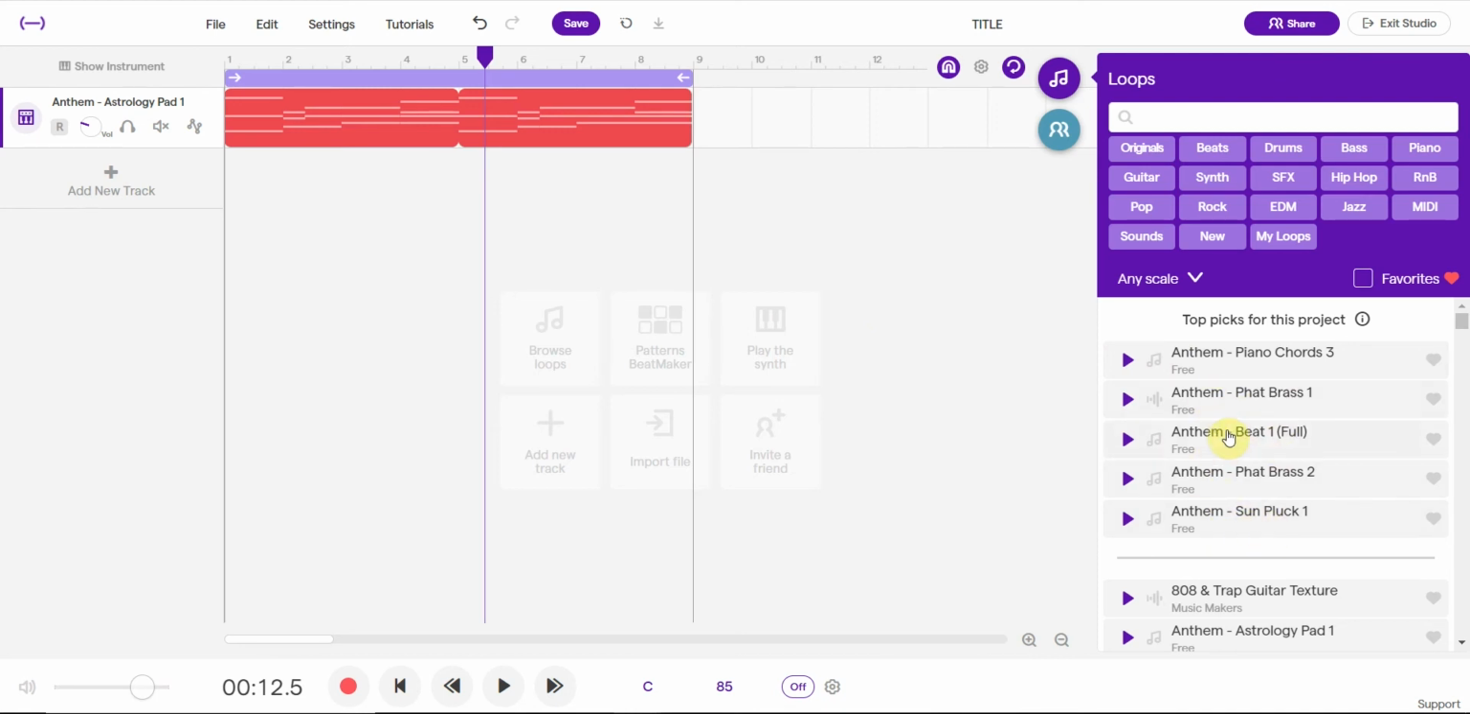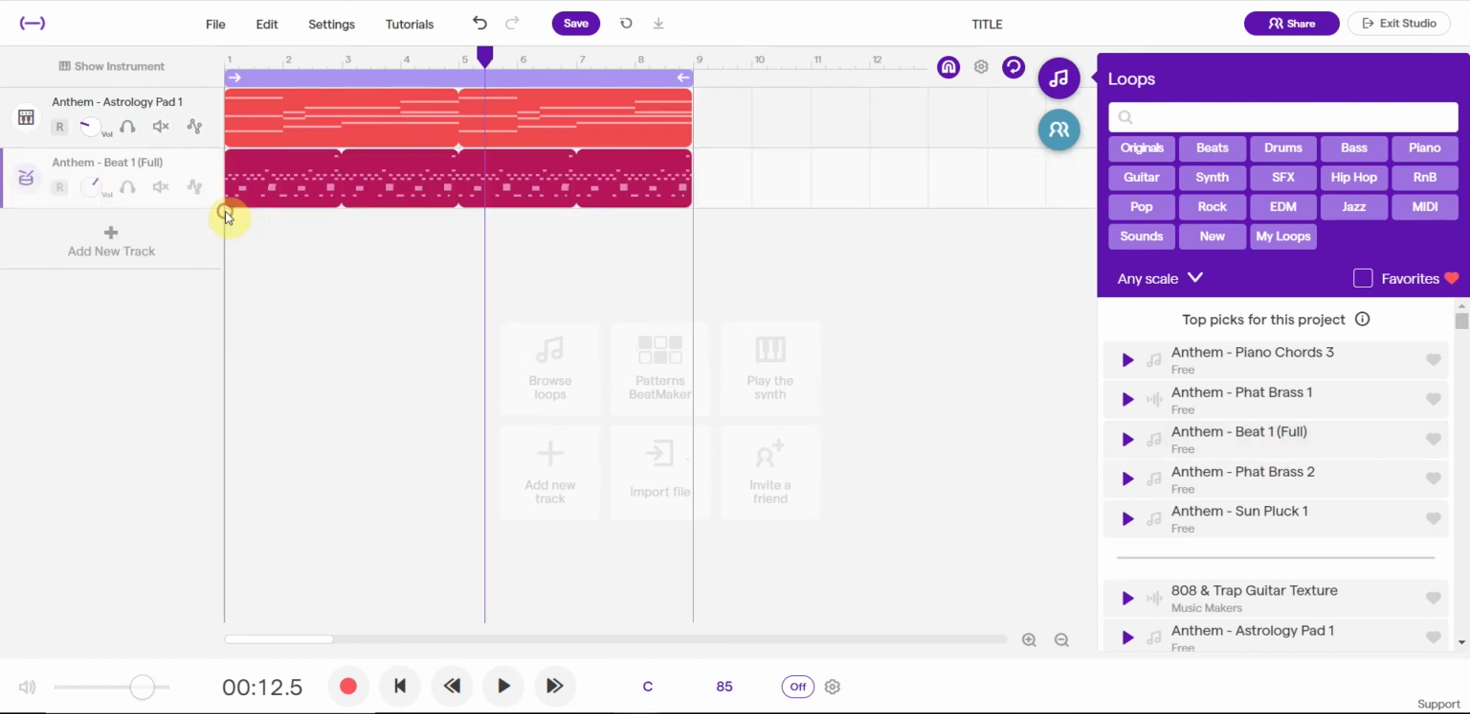I think the next thing that I want to try and add in is a beat. So let's listen to it. Sounds pretty cool. Now you don't have to use the ones that SoundTrap recommends. You can always go through and find your own beat as well. But let's listen to see how these two sound together. So I put my play header back to the beginning, press play.